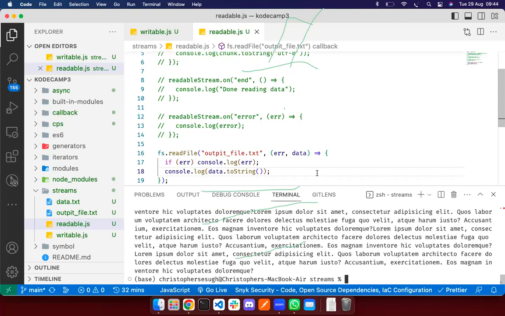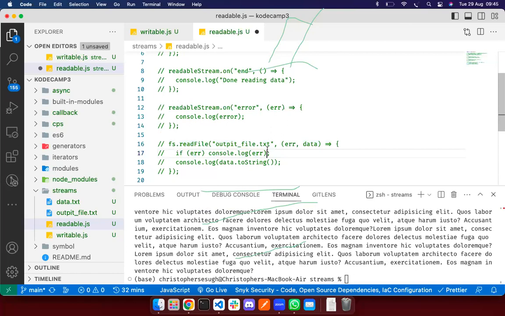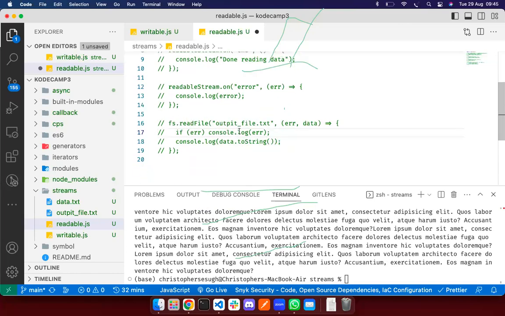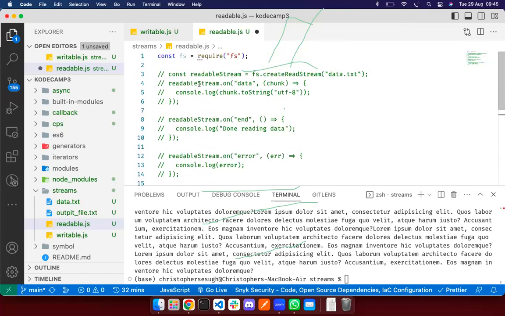So in order to make this more efficient, we use streams instead of using readFile directly. We simply use streams to make it more efficient. We don't want to waste memory or something like that. When we get to building web servers, you'll see how important streams are and how they read or write data in chunks.